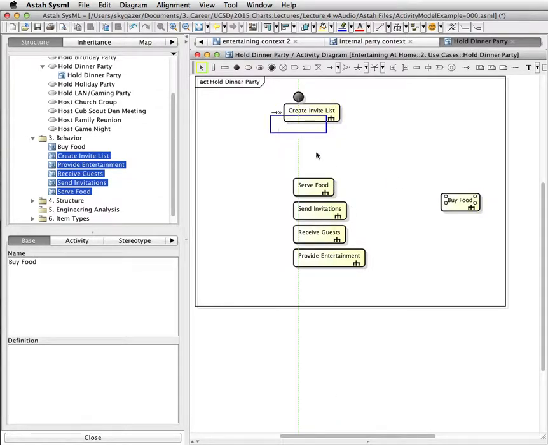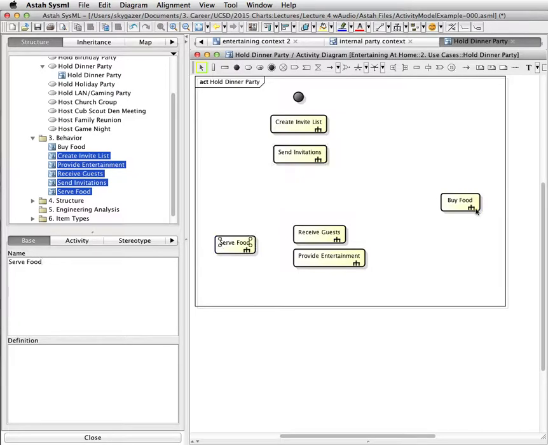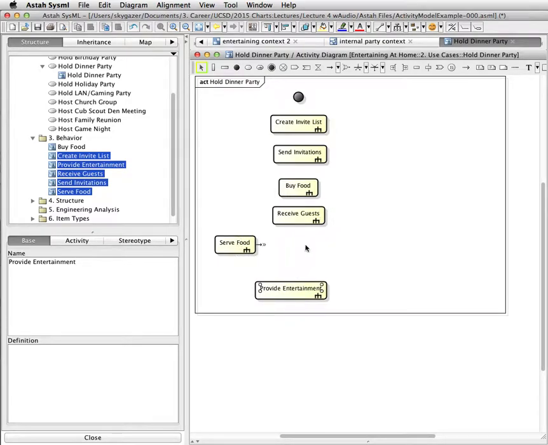What I want to do first is have a single thread that starts to make sense of what are the things that have to happen to get this dinner party going. So I need to send some invitations. I need to buy some food, which I want to do before the guests arrive. Then I want to receive the guests, then serve the food, and then provide entertainment, in that order. Okay, which makes sense.